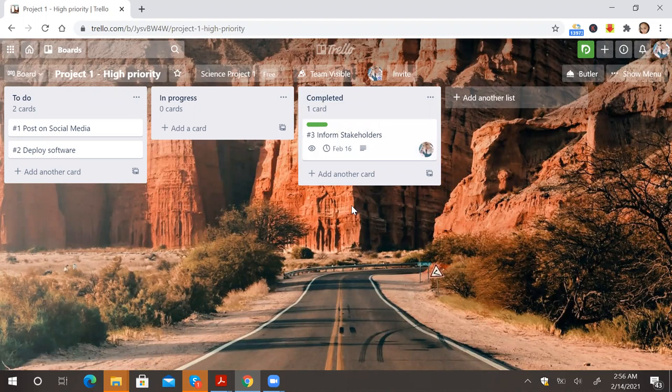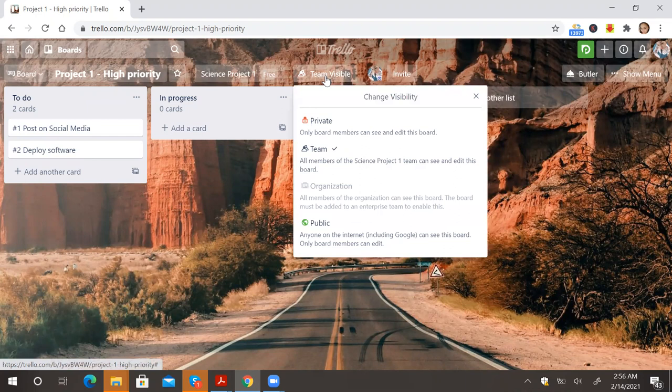Apart from this, now we'll go back to the team visible thing that I talked about, which is here. And if it's in team mode, then all members of this team can view and edit this board. If it's in public, then anyone on the internet, including Google, can see the board, but only board members can edit. And if it's private, then only board members can see and edit this board. So this is team level visibility and this is private. Usually team works and that's the recommended because everybody in the team can see the project.